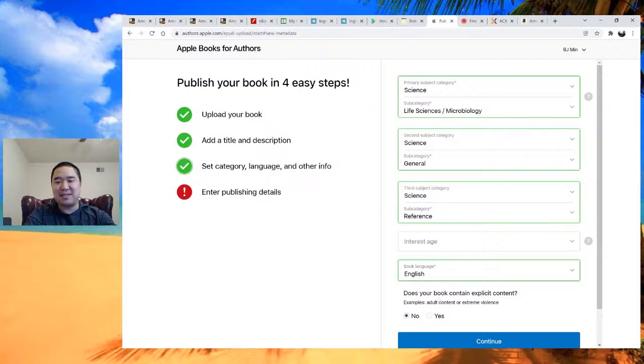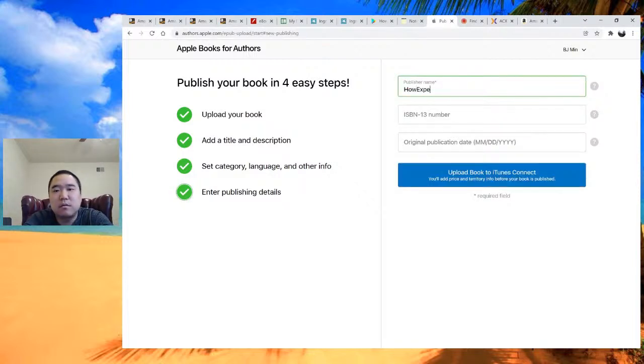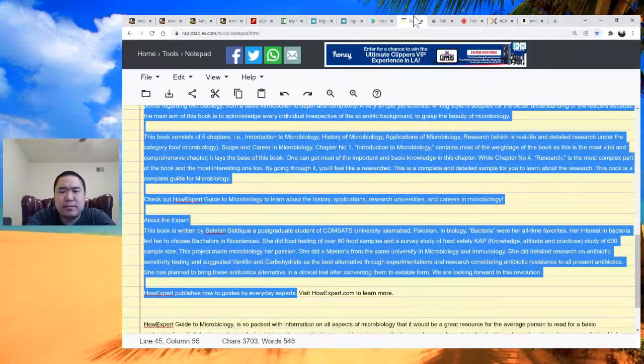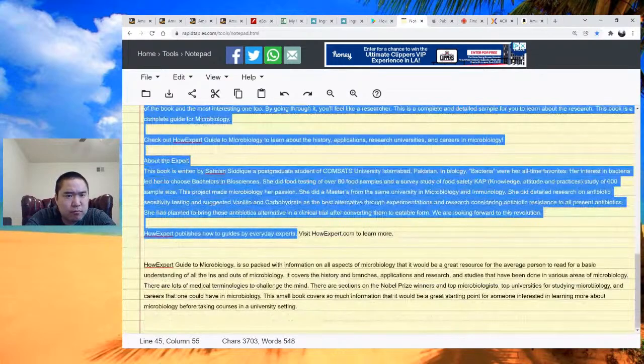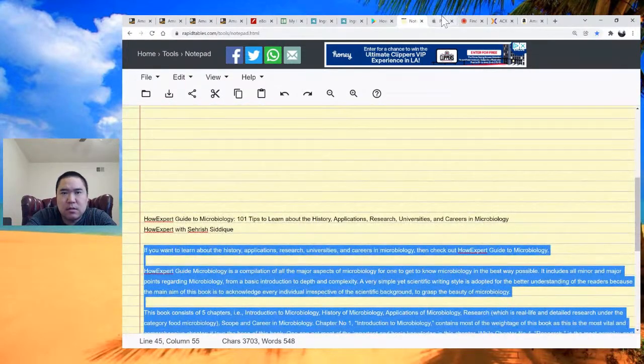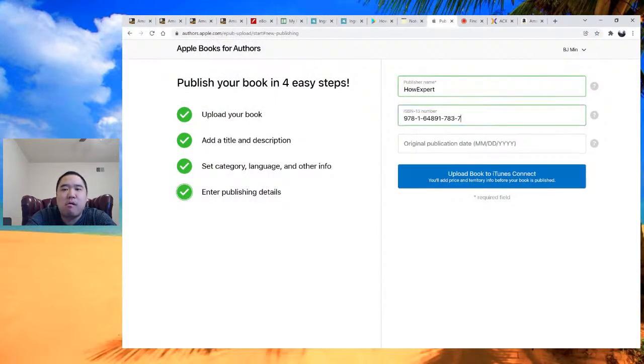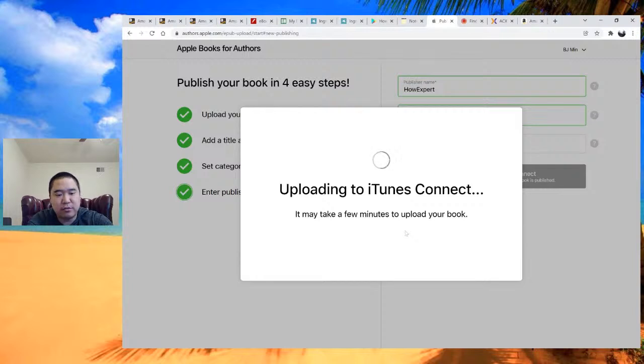Language is English. Contain explicit content? No. Continue. Publisher name. ISBN number. I do have the ISBN number ready. One second. All right, hold on a second. Got it. Date. I skipped this part. Click upload to iTunes Connect.